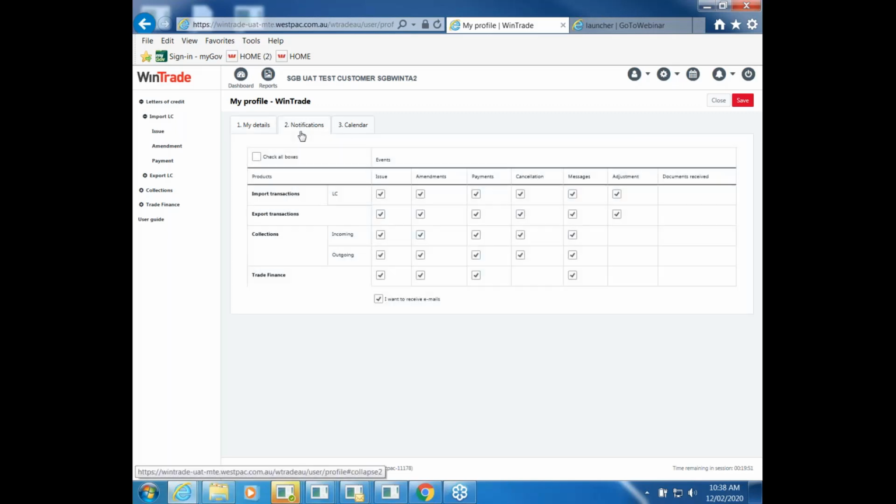Your notifications tab. You can click on individual items here for what you want to be notified on. Whenever there's an action in WinTrade, WinTrade will send out an email notification to the individual user. You can tailor that to your own individual needs. You might want to know when an import LC is issued, or an amendment, a payment. If you don't need to know some of those things, you can take the ticks off and customize it to your own settings. Okay, so that's your notifications.